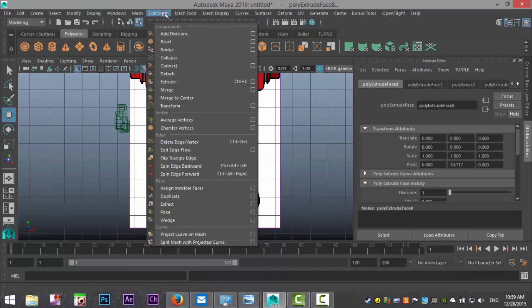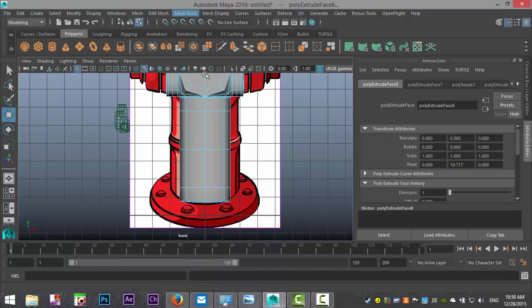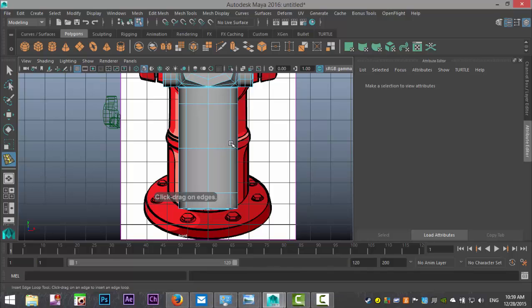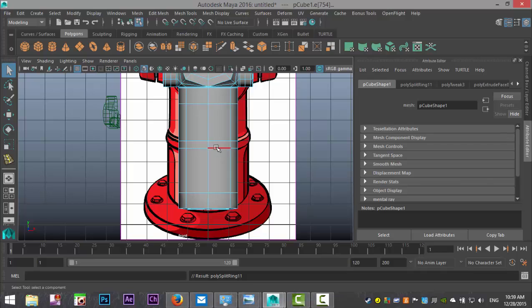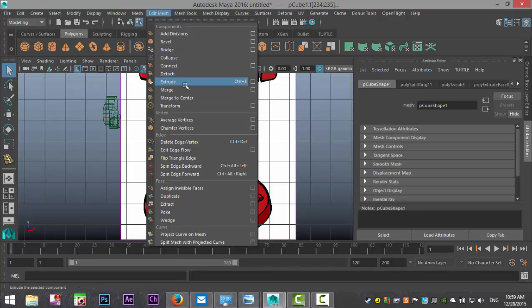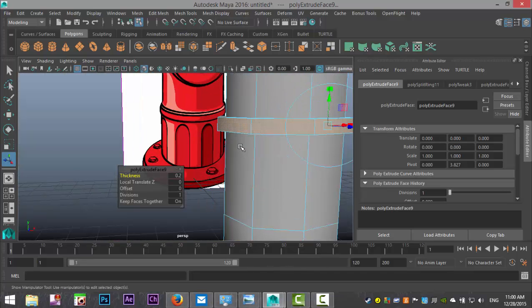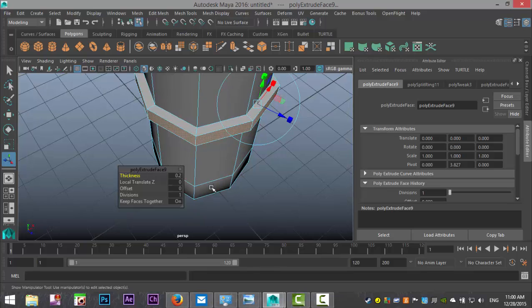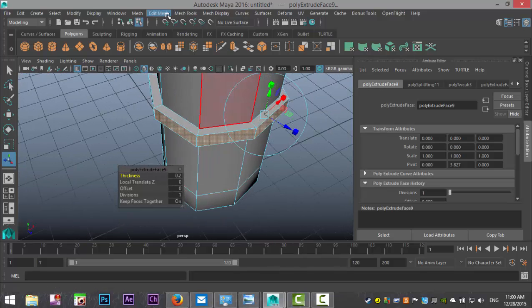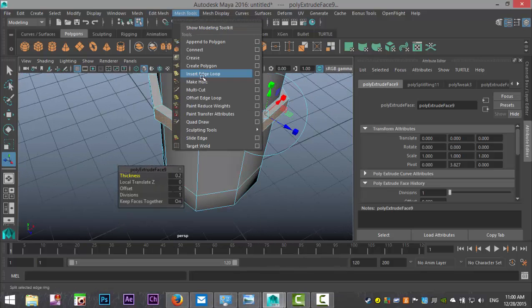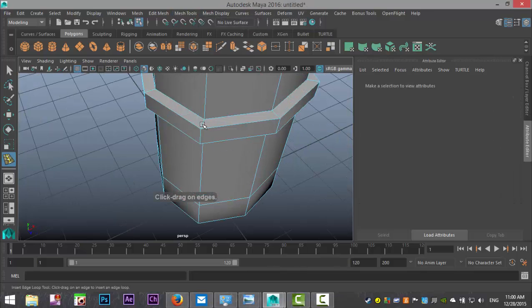And we're going to go to Insert Edge Loop Tool once again. We'll add one right there. Q on your keyboard, right click face, double click on that row and go to Edit Mesh and Extrude again. Let's give that some thickness, not too much, because we are going to scale the whole thing up a bit more later on.